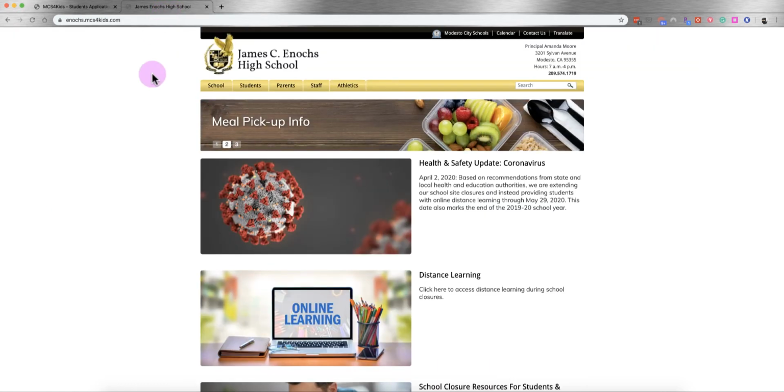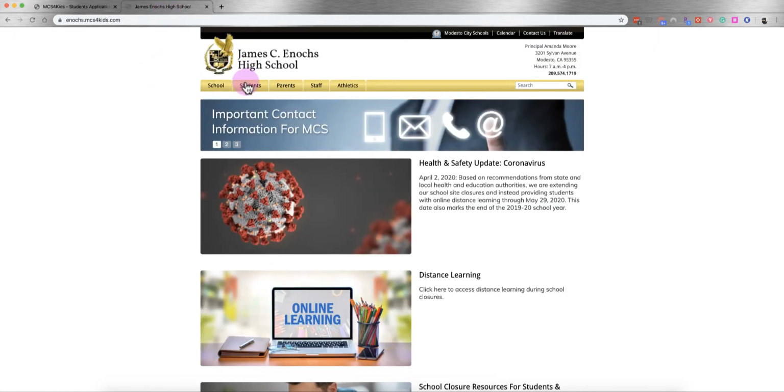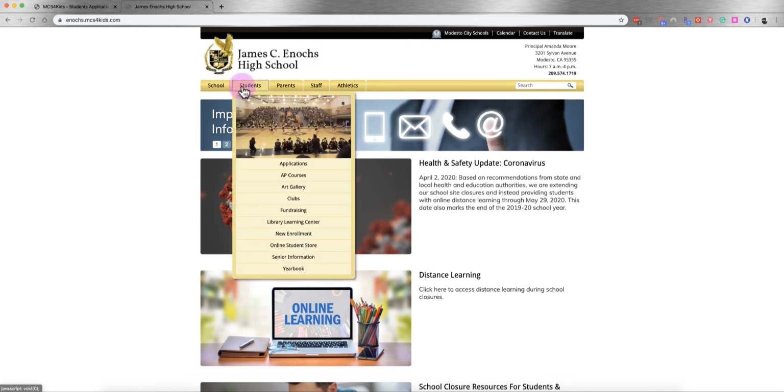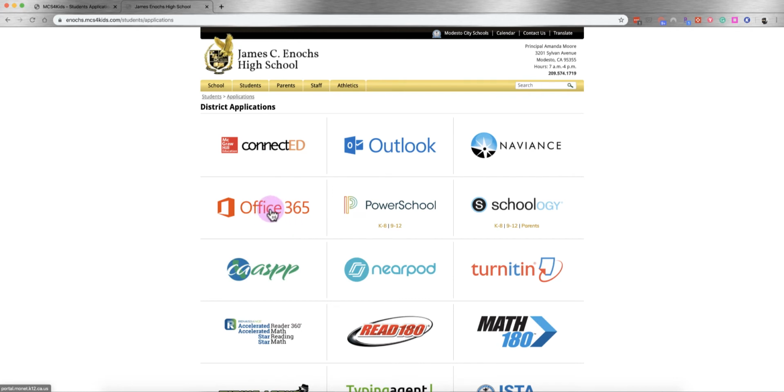Also, just to share with you, on their own school site website, it's the same thing, just students at the top. We go students and then student applications, and they have Office 365 as well there. So they definitely can get to it that way. You might have to give them a little guidance on how they might check their email if they haven't done that with you before.